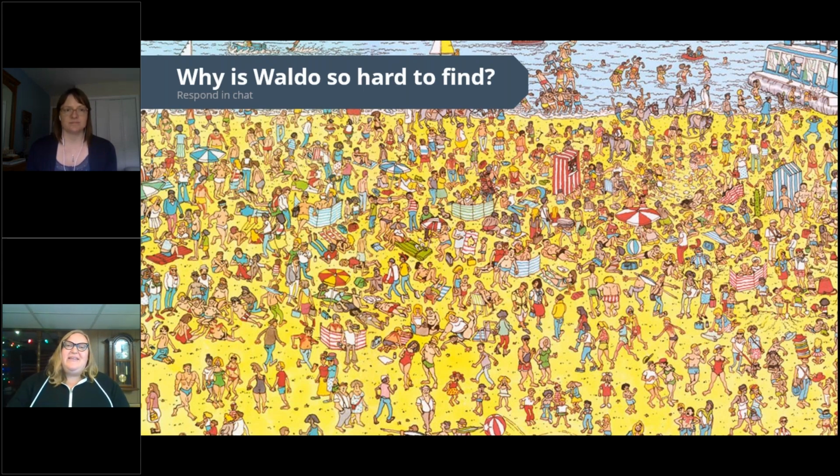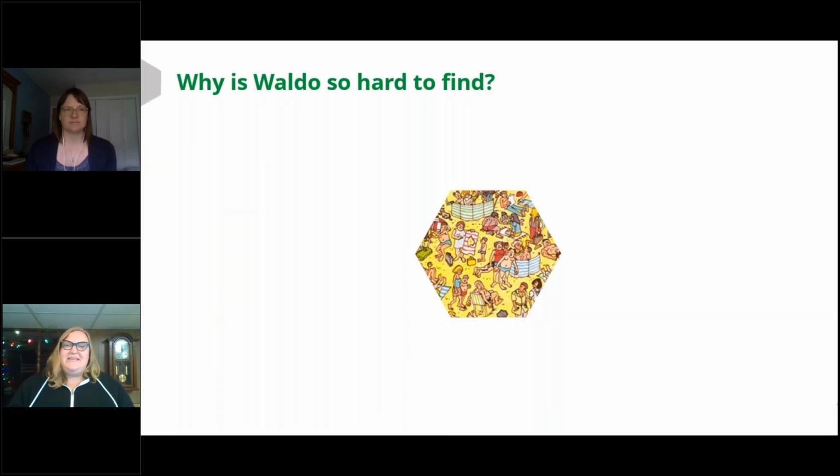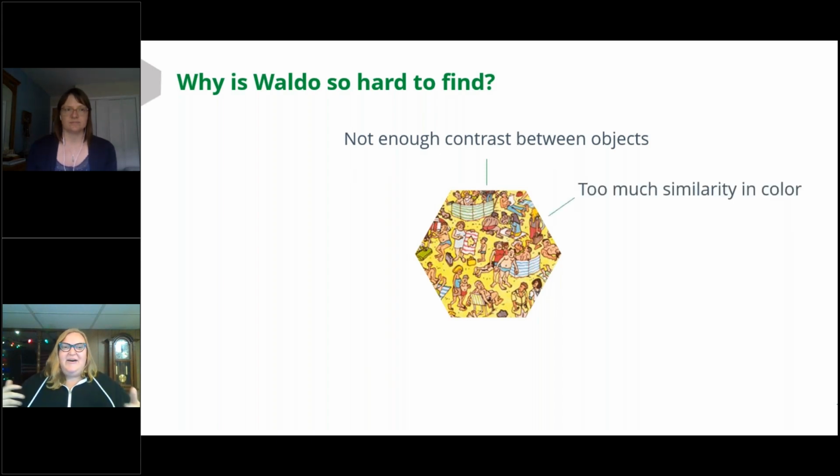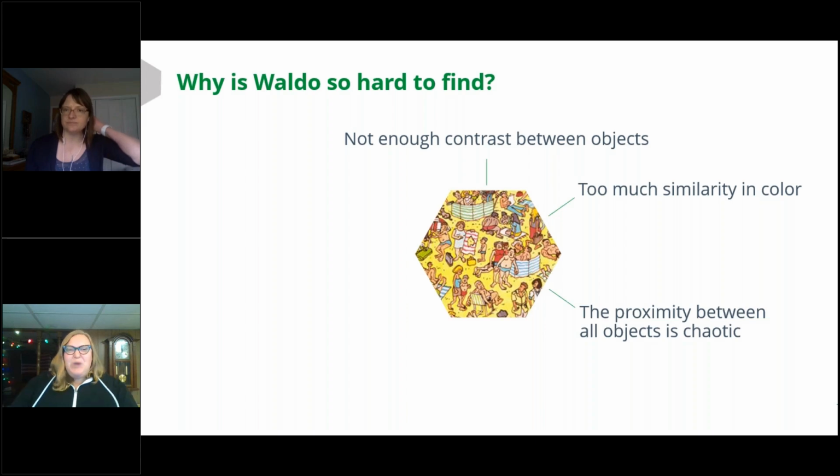So Meg, if you can go to the next slide, just to reinforce the things that you're talking about here. Absolutely, there is not enough contrast between the objects. There's too much similarity in these objects, right? Waldo isn't like bright neon purple. He's wearing red stripes just like 90% of these people. The proximity between the objects is chaotic. So you guys were talking about too much going on.